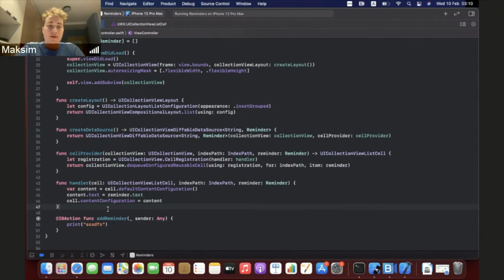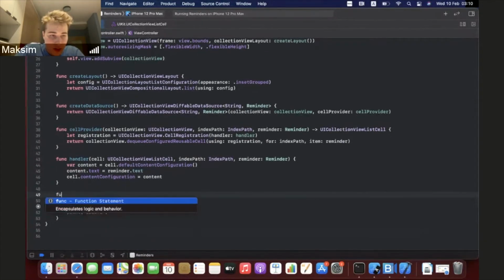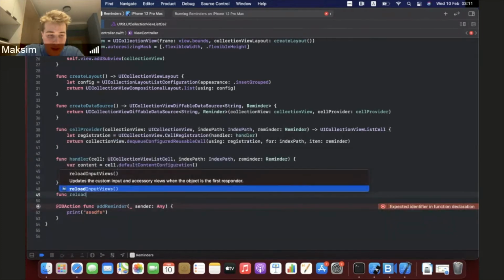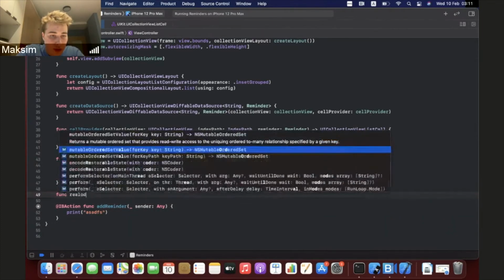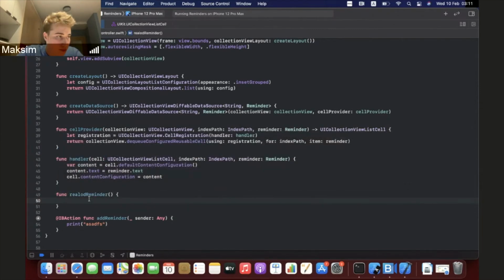With diffable data sources, we actually have to write code to reload, but in older APIs, it came with the collection view itself, which is kind of a bummer, but also lets us write more custom code to reload the collection view. So we're going to be calling it reloadReminders. It's going to be just a simple function.